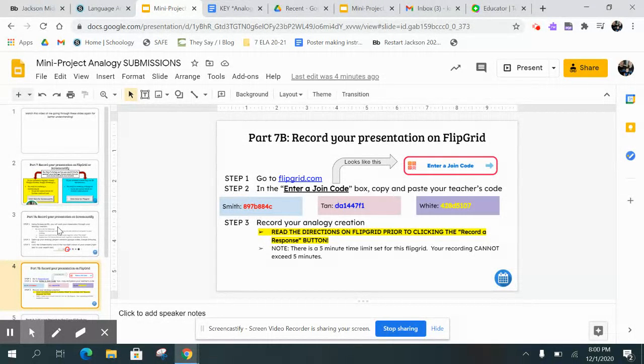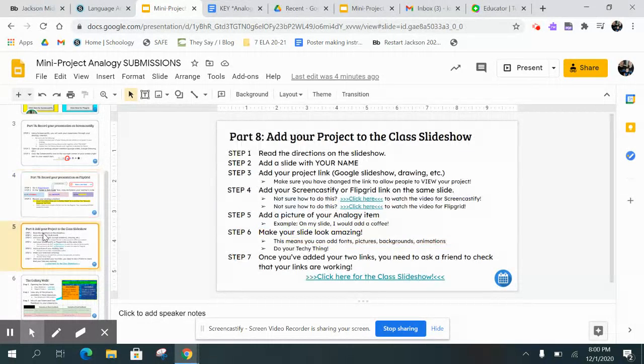All right, so then that brings us to part 8, which is adding your project to the class slideshow, which is essentially A, how you're turning it in, and B, how you're going to show everyone else what you've made. So you're going to want to make sure that you read the directions on the slideshow, and then add a slide with your name. Make sure your name is on it, otherwise I can't grade it. And you're going to add your project link.